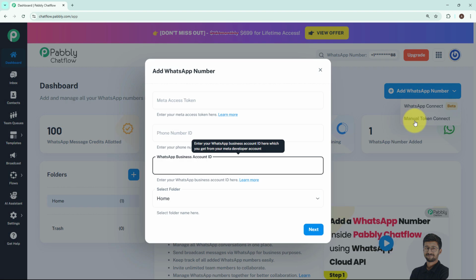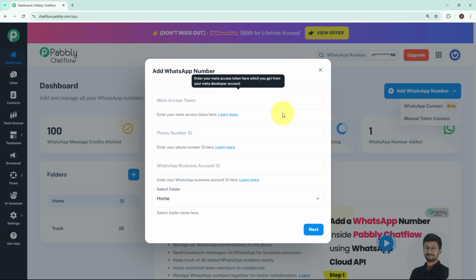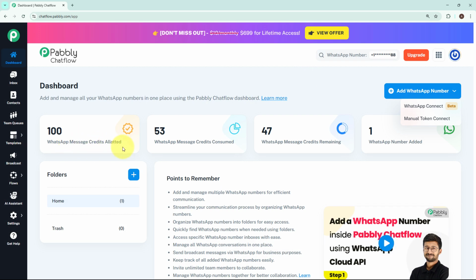Click on Manual Token Connect, and this will ask for Meta Access Token. You have to generate Meta Access Token from Facebook Meta for Developers. Once you generate your access token, you can update it here. Here you can see all the credits allotted, credits consumed, credits remaining and the amount of numbers you have added here. To know more about how to add WhatsApp number, you can watch this video here.